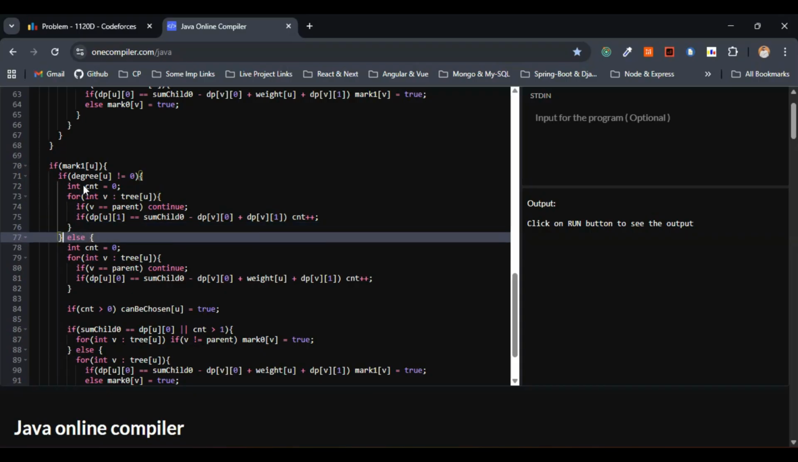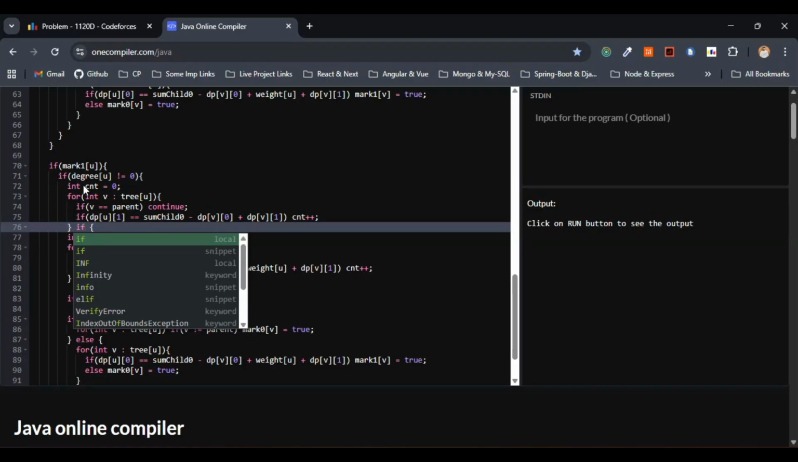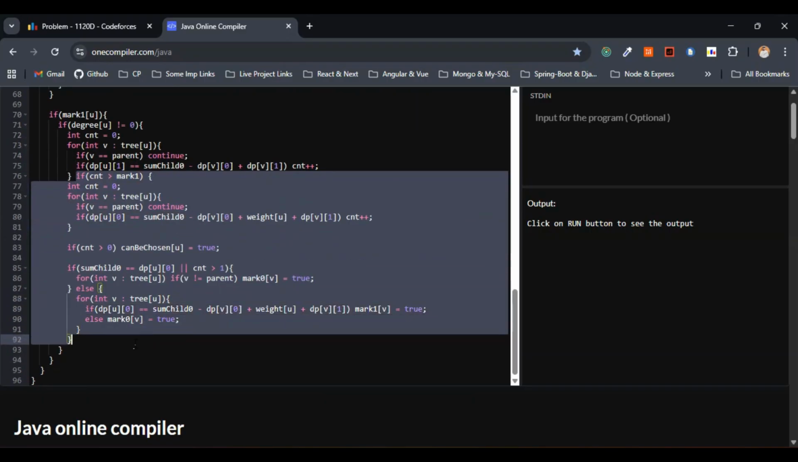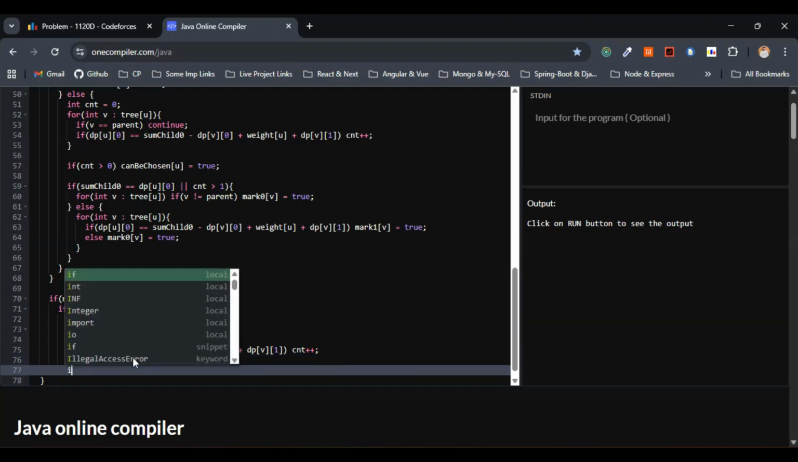Let me remove this one. This one has to be if, basically. So let me go with if when count is greater than 1. When count is greater than 1, basically, we remove this one entirely until here. This is fine. Let me type from here. Count plus plus I have given. This is fine.